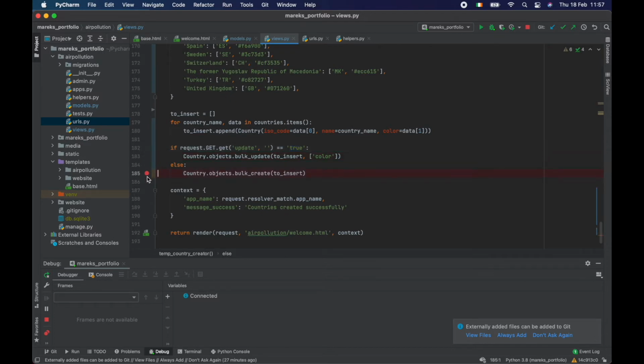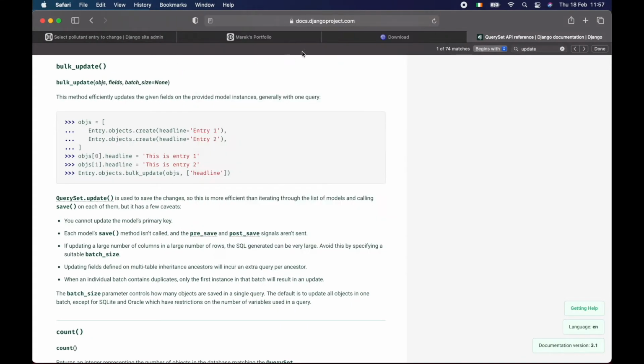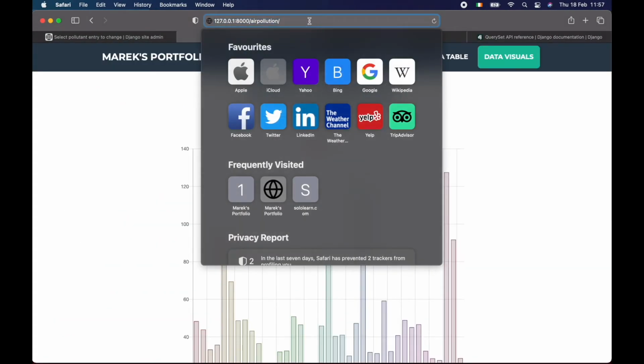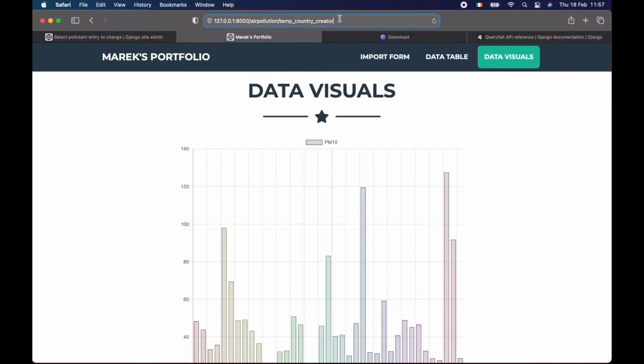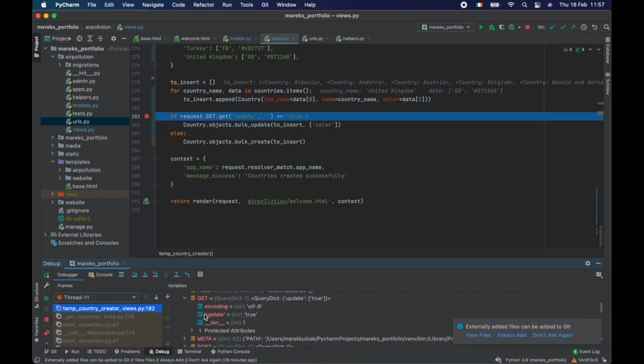So let's have a look, or maybe I can put this breakpoint here, and then let's go to temp country creator. Not here, just here. And no, don't go there yet. And question mark update equals true. And this is how we pass the GET queries or search, so some people call it. This is kind of like adding new parameters to your URL, to this route. Okay, so we say update needs to be true, and this is a string. Okay, and press enter, and we go here, and let's have a look at request.GET update true.